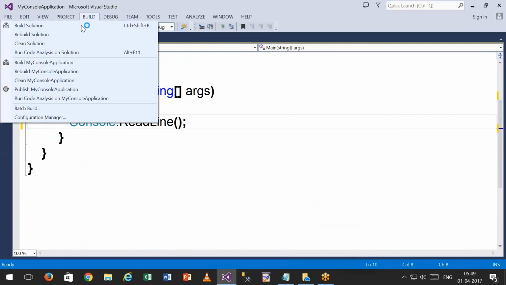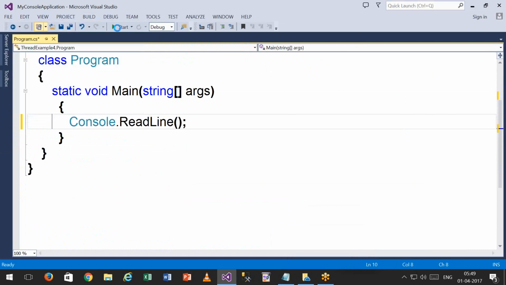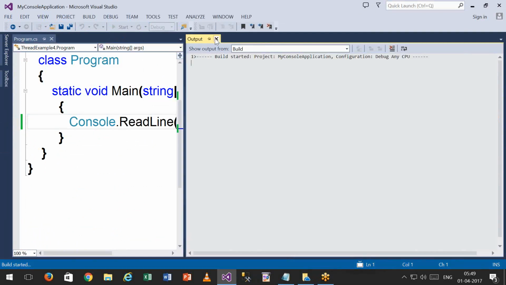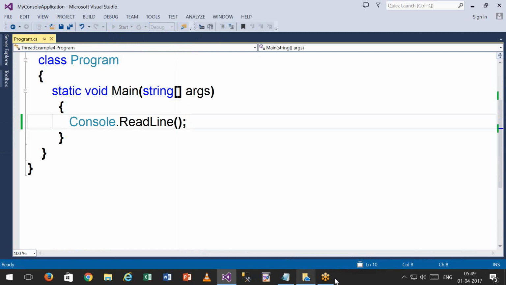I'll compile the code, and I will execute the program. What will readline do now? It will hold the output window. It will hold the execution screen. It will hold the command prompt window. How long will it hold the command prompt window? Till we press the enter key. Till the user presses the enter key.